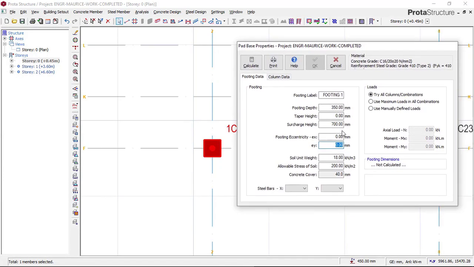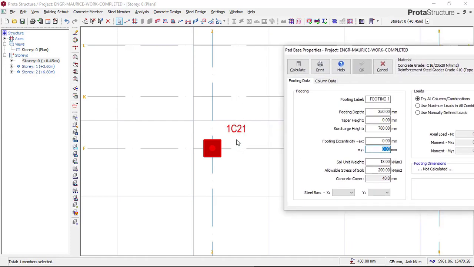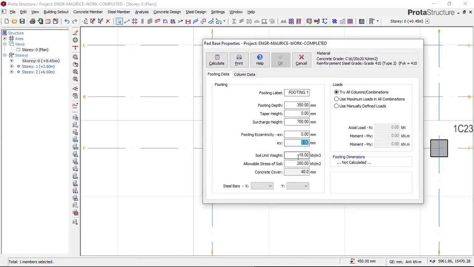But I would advise you just leave it as 0, except maybe there is an obstruction, or an obstacle, or another kind of foundation, or anything that is trying to overlap or collide with your foundation. That is when you can now input your eccentricity to at least shift the pad foundation a bit off from that obstacle. The next thing right now you see here is your soil unit weight.